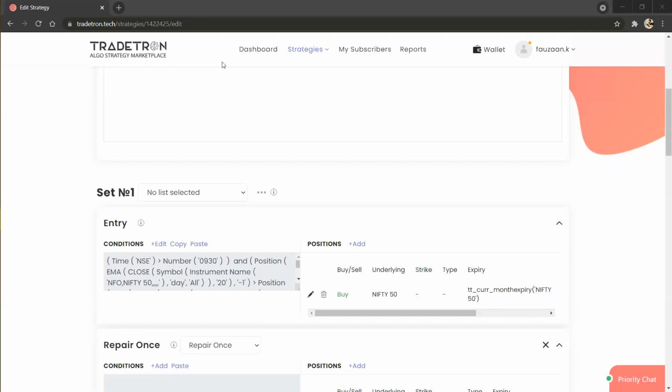So Vijay is asking, can we have a basket of stocks? I believe you're talking about a list. So if your question is regarding a list, yeah, definitely you can create a list of stocks.